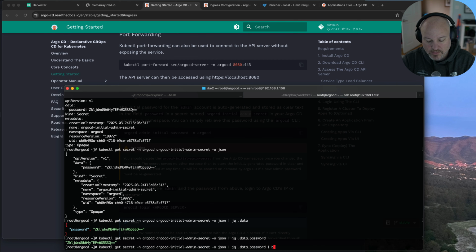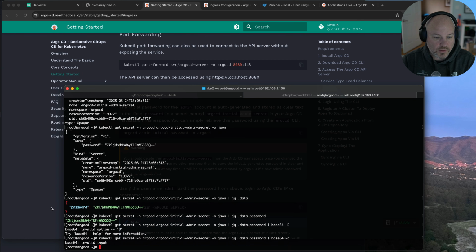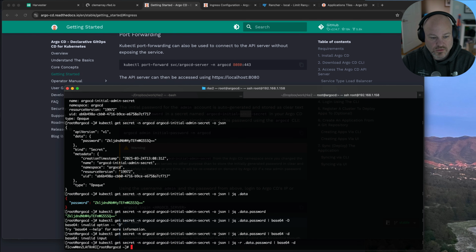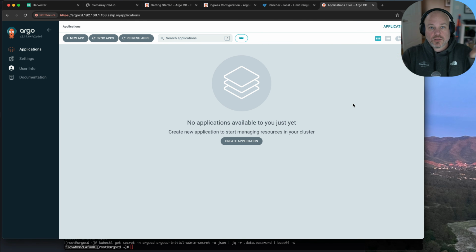And then we can pipe that to base64 -D. And lowercase d, invalid input. Oh, because it's got quotes, so I do it raw. And there's the initial password. And we'll go back here, and that should be admin password. Huzzah! Yay, it worked. Okay. This took a roundabout way.